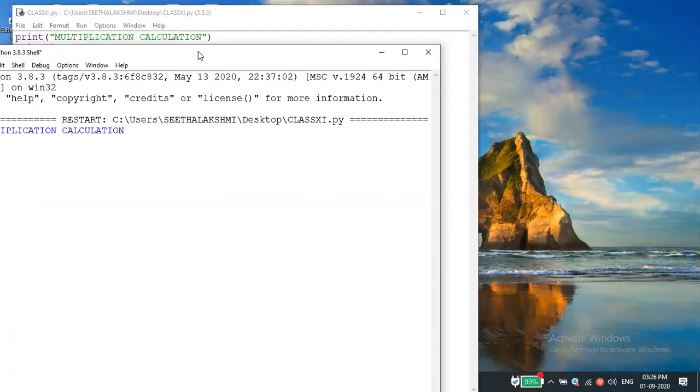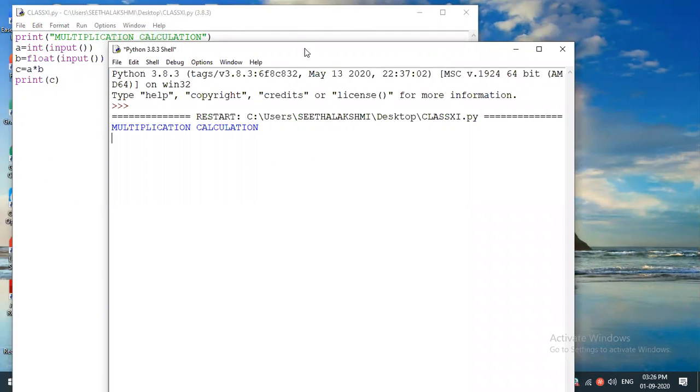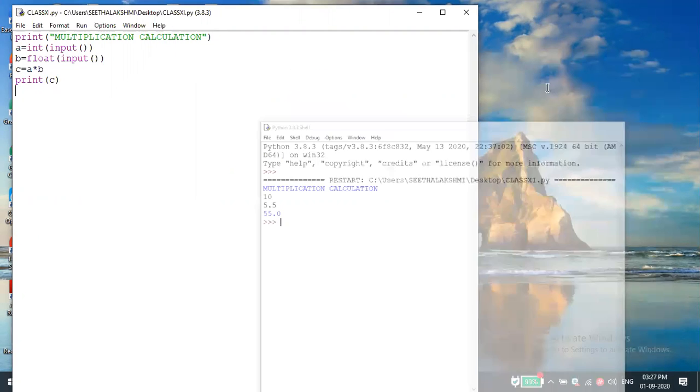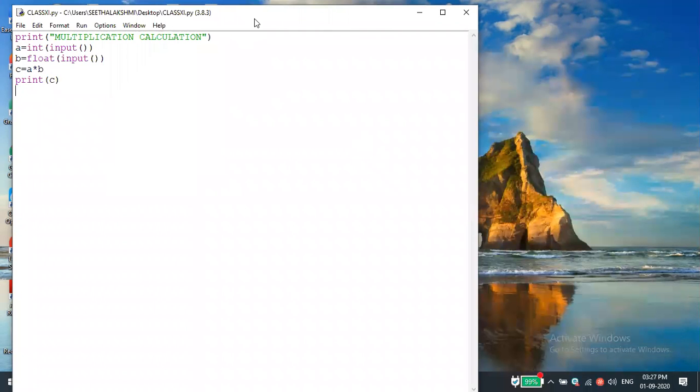If I run this, you can see the multiplication calculation. I didn't give any message in A equal to int of input, so the cursor is just blinking. For example, I give 10 and press enter. It is asking for the second input, which should be a floating value. I give 5.5, and you get the answer 55.0: 5.5 into 10 is 55. Have you understood this or not?